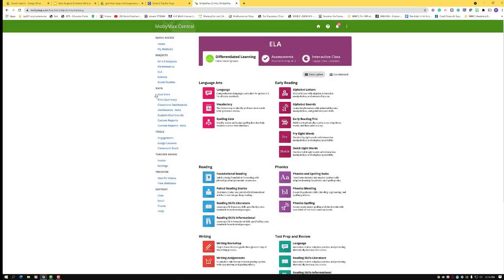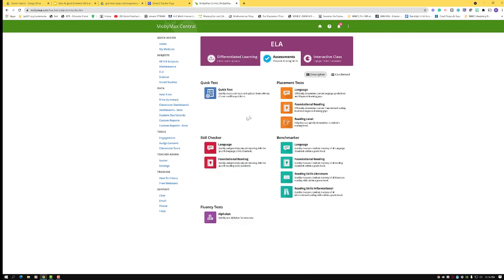Now let's go back to the home button for just a moment. Perhaps you've been teaching a skill in class and you want to assess it. You could assess it in MobyMax. And when you go back to your home screen, right now we're in the Differentiated Learning tab. The middle tab says Assessment. If we click on Assessment, we can do a quick test or we can do a skills checker. So we can click Skills Test.